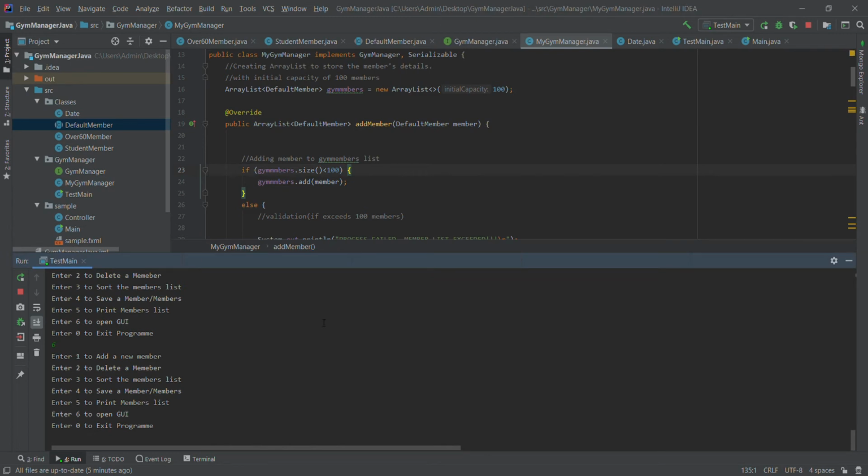You can enter 0 to exit the program. It asks, do you wish to exit the program? You enter yes. You exit the program successfully.